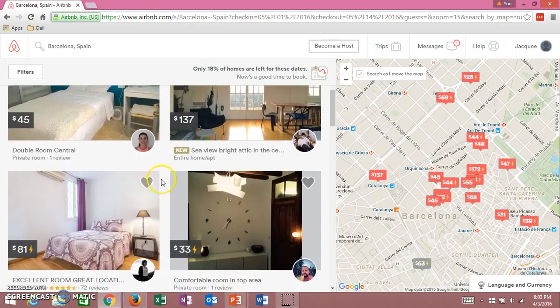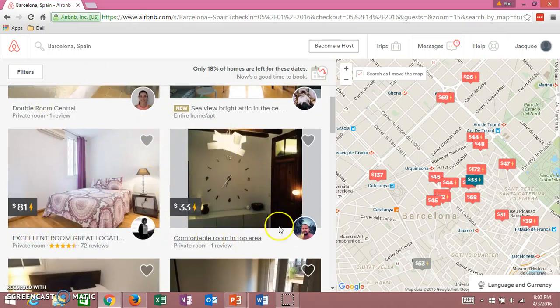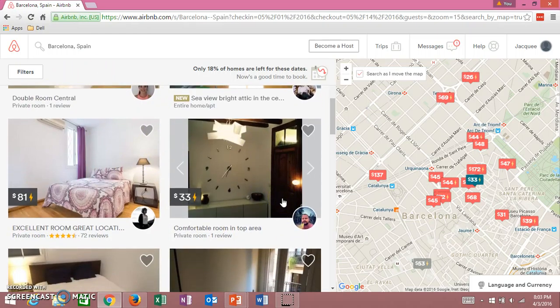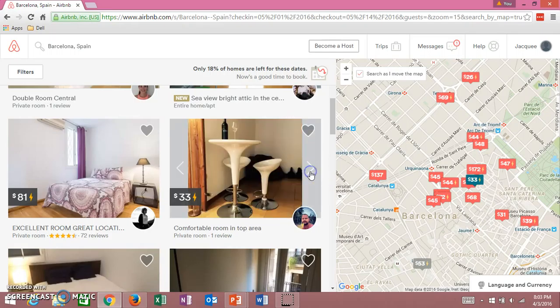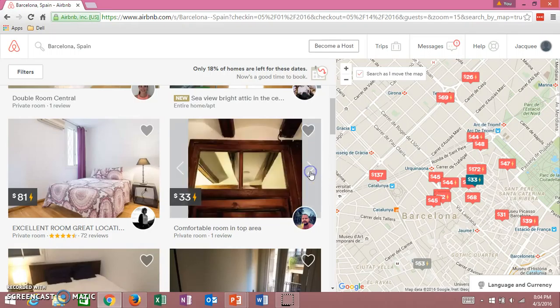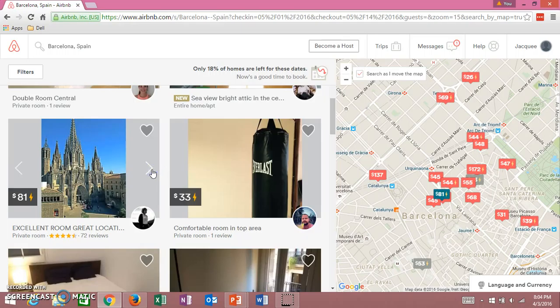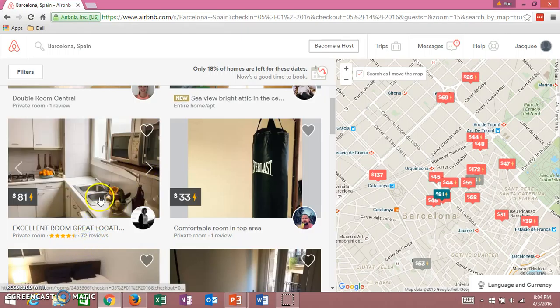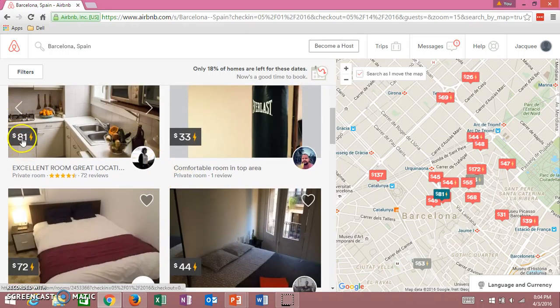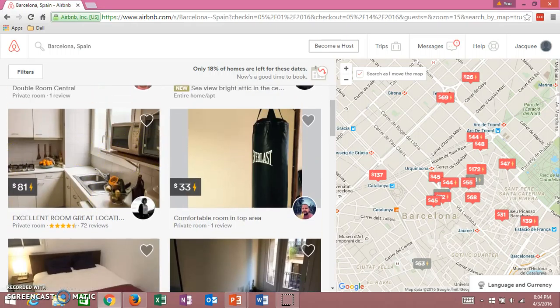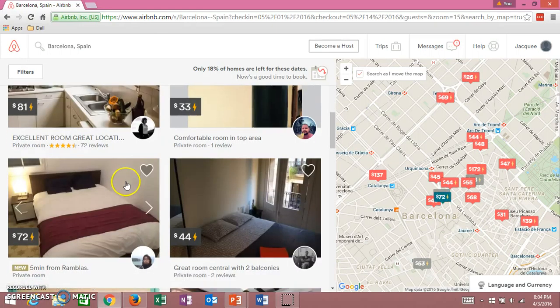So here is a really cool setup of what's available for the dates we chose. You can see when I hover over here on the map, it lights up gray. Also, you can do a quick preview. You can look at the pictures this way and stuff like that. He's got a punching bag. That's pretty neat. But yeah, you can see here: excellent room, great location, and you can see that the better the location and the better the place, of course, the more expensive it's going to be.